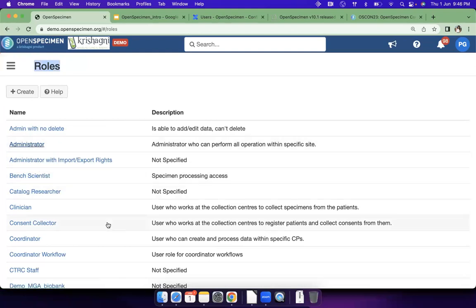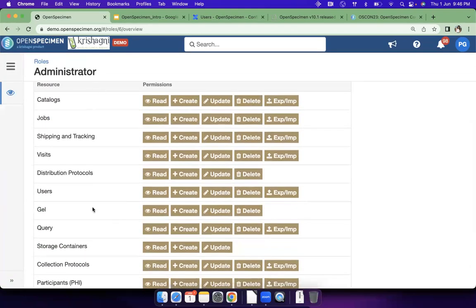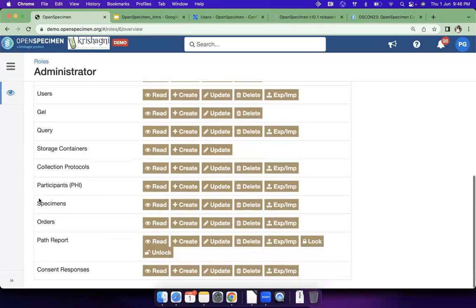But there are different levels of access that you can give to a user. There is an administrator who has access to everything. As you see in the permissions, you can control read, create, update, delete, export, import, and so on, and these are all the resources or modules. This will decide what they can do in the system and what they can see in the system. Even the user interface is driven by these user roles. Can they see the delete button? That depends on whether they have delete access or not.